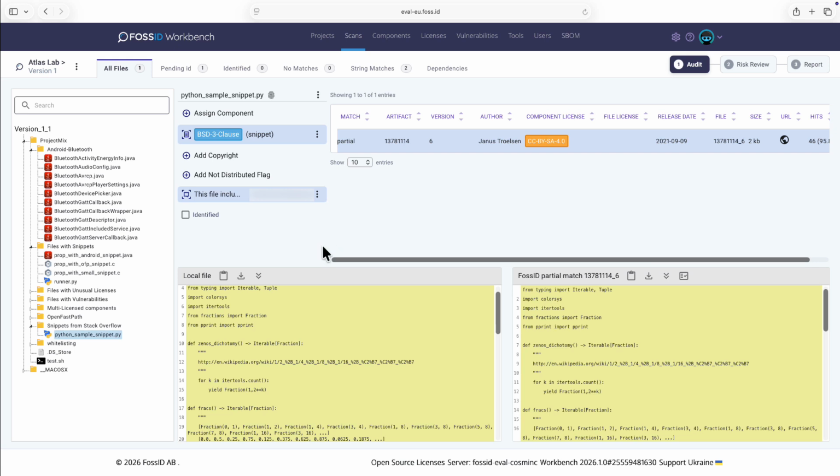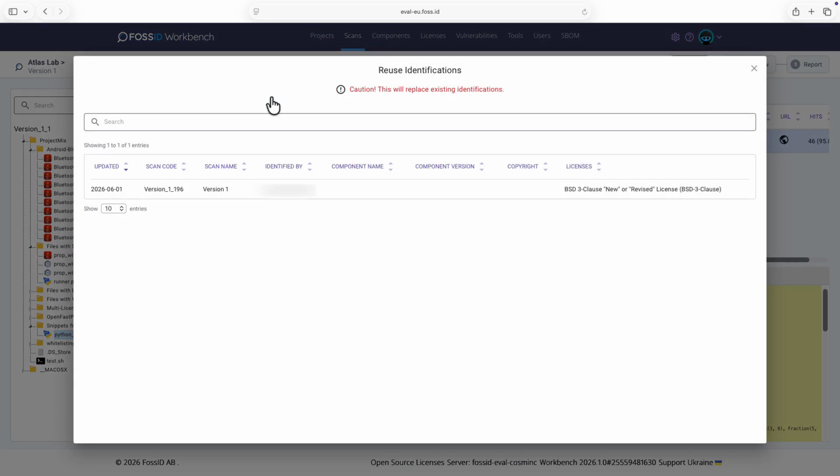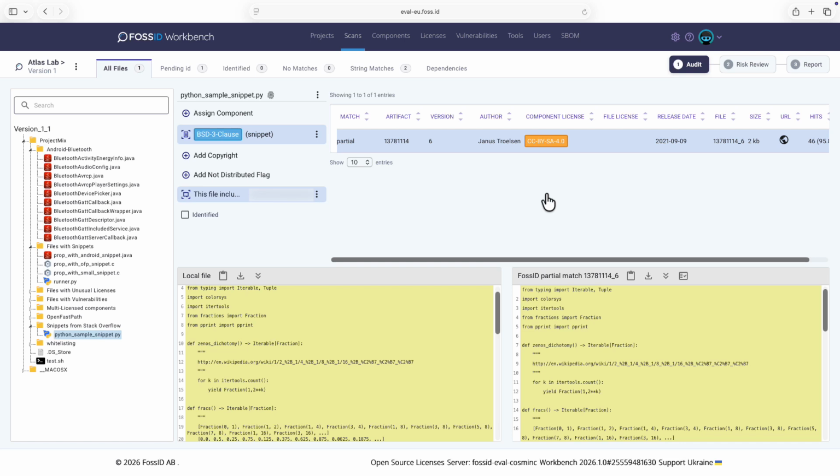If the same file with an identical fingerprint already exists in another project or scan, you'll see a fingerprint icon. Click the fingerprint icon to view existing identifications. Review the proposed identifications. Select and apply the one that fits your current context. This lets you reuse previous work instead of re-auditing identical files from scratch.